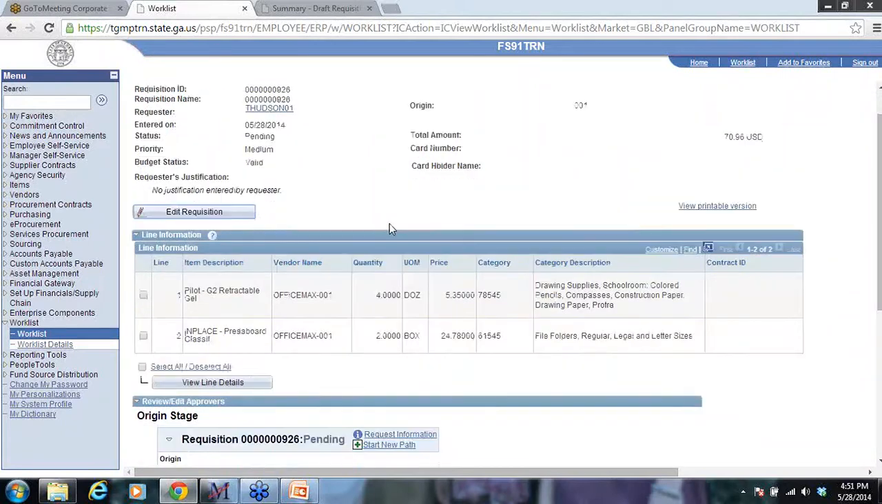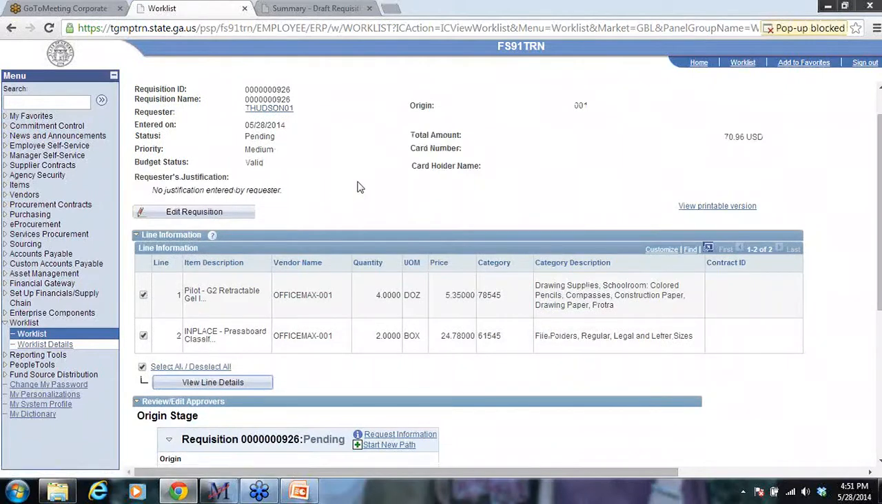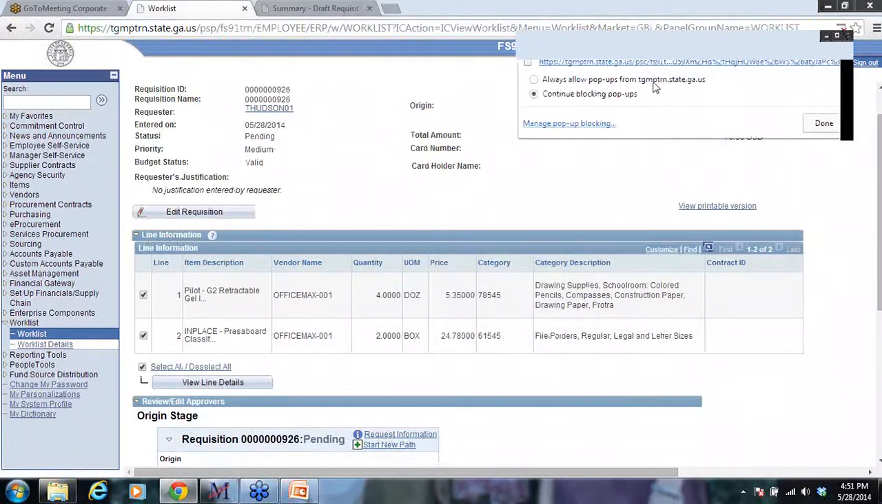If I wanted to take a look at where these are coded against the budget, I can do Select All and then click on View Line Details. And that opens up the requisition, really a printable version of the requisition, but it also includes all of the chart field values that are coded on the requisition. Oops, my pop-up blocker was blocked. Need to turn that off.